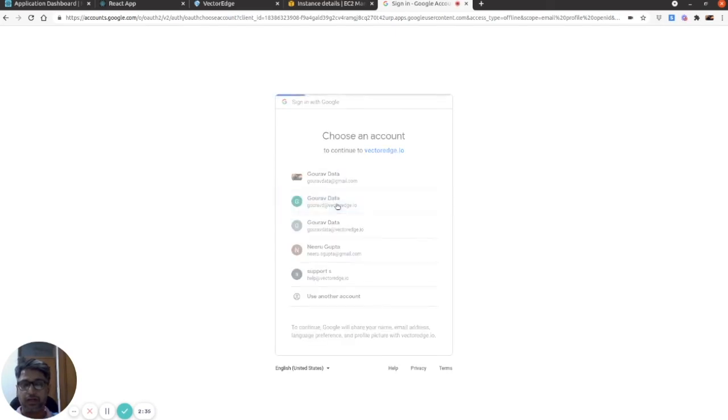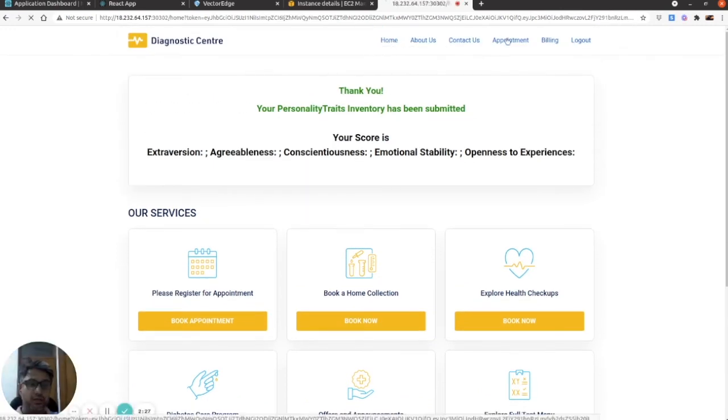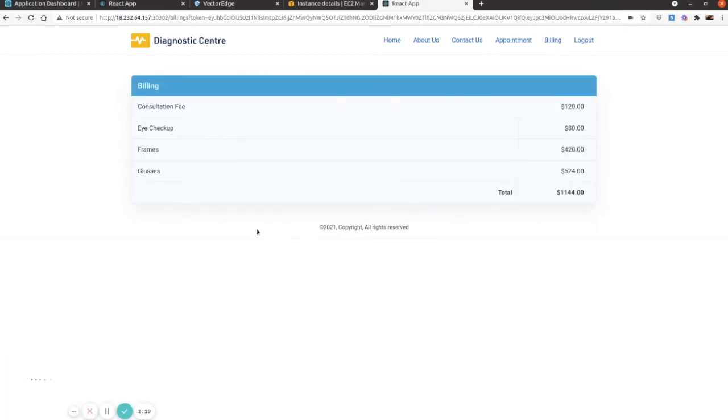So this launched, and I log in with my Google IDP credentials. So you can see this. It launched this application. I can go to the home page. I can go to the book appointment page, or I can go to the billing page. Fine. Now what I will do is I will start a new incognito mode.